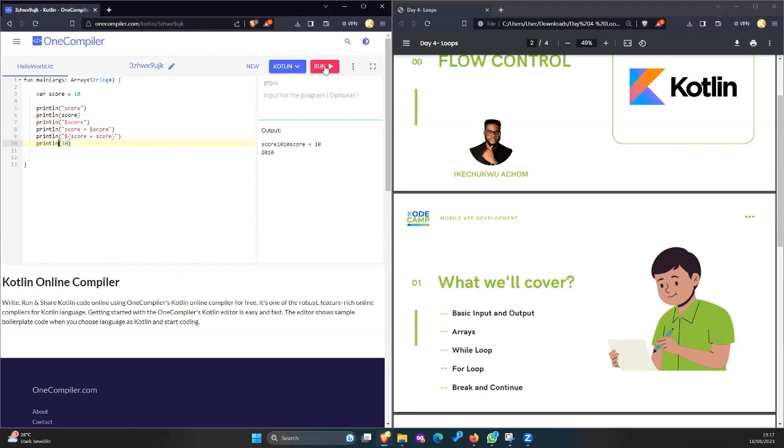Okay, so let's run this. You can see the first one, we're basically just printing the string called score. That's what we're doing here. When we call this variable and put it in a quote, it sees it as a string, so it just gives us score. But here we are calling the variable, so it prints the value, which is 10. The third one, we still have the score in quotes, but because of this dollar sign, it now reads the score as a variable that has a value. So it gets the value, which is 10.